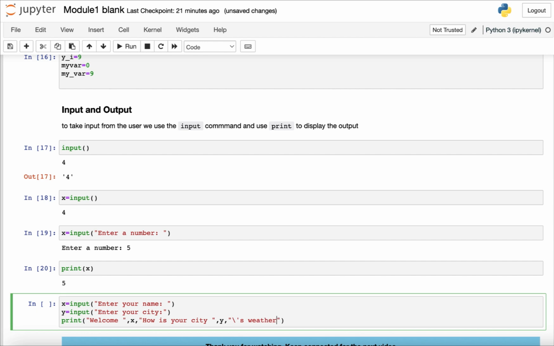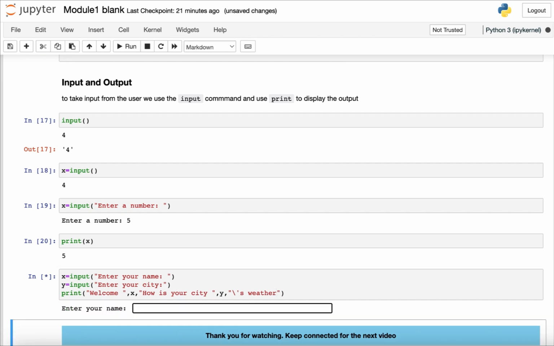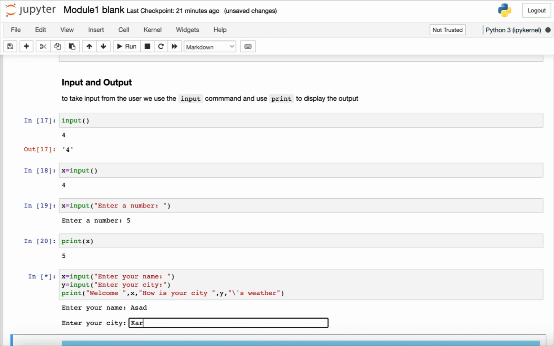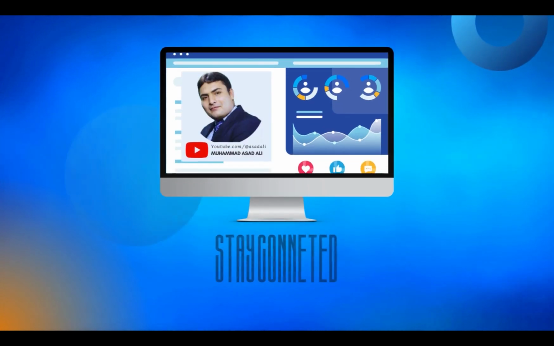Now if I press shift and enter, the command will be executed. If I say enter your name, I say Asad, enter the city, I say Karachi. So now the message is, welcome Asad, how is your city Karachi's weather? This is how we take input from the user, and then we can save that input in a variable, and that variable can be used for later purposes. So we are ending lecture 1 here.